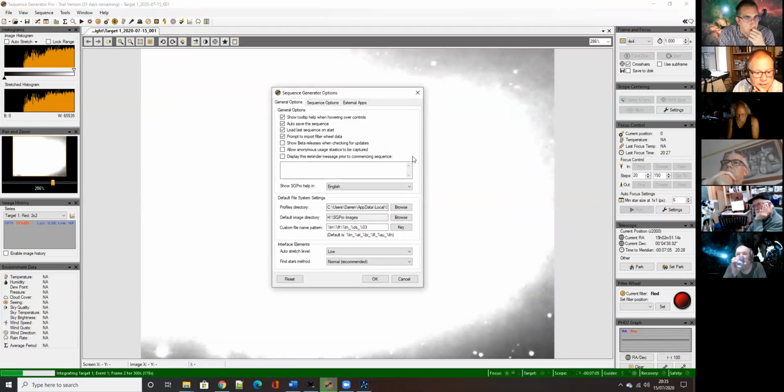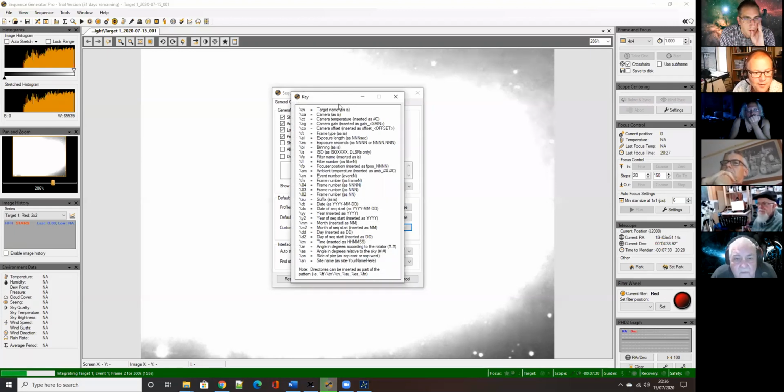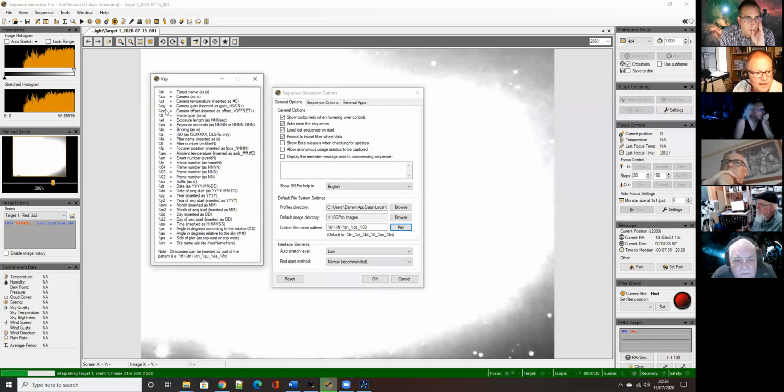Also under the options, one thing which I didn't actually cover earlier. I won't go through these in huge amounts of detail, but these are sort of global options, if you like. But one thing that is quite interesting is the file name pattern, and you can customize what that looks like. If you click on key, you get a pop-up box with all the different parameters that you can insert into your file names, whether it's the target name or the camera name or the binning mode or the event number and so on. There's a whole list of those.